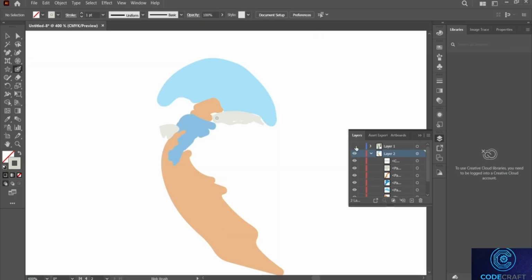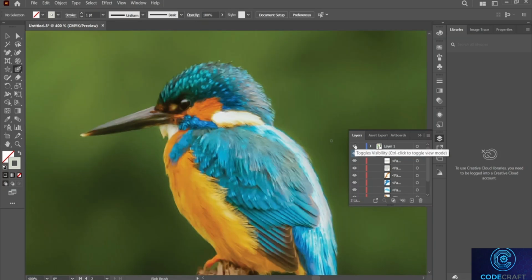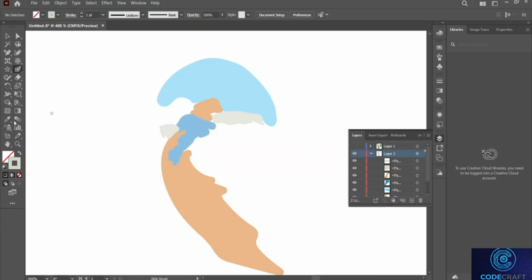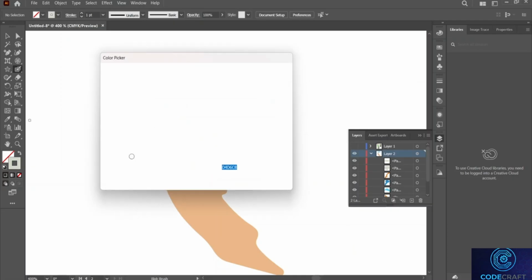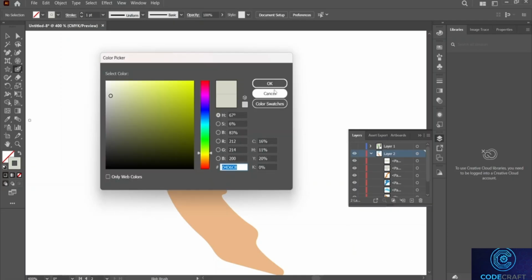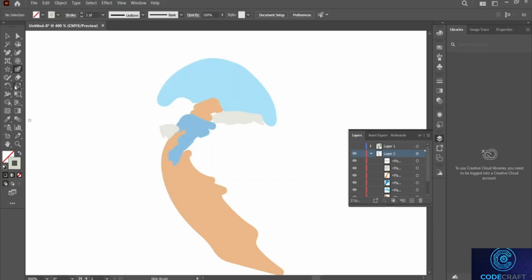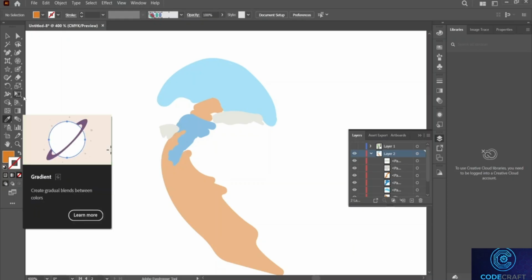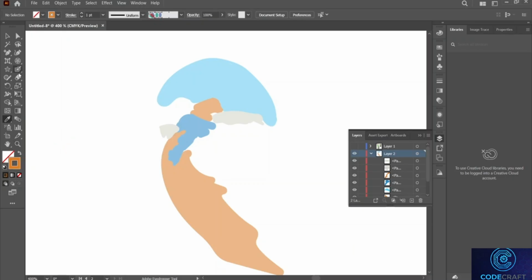Okay, let's turn off the layers to see how it looks. And there are some mistakes, so let's fix them. Afterwards, there will be some orange parts over here, so let's go over here and select the eyedropper tool, select that, and then let's select our blob paintbrush tool and fix that.